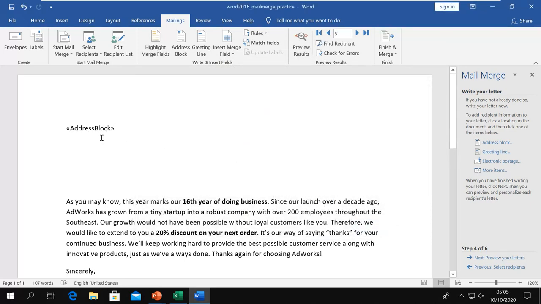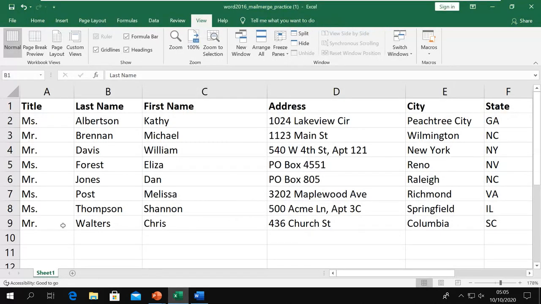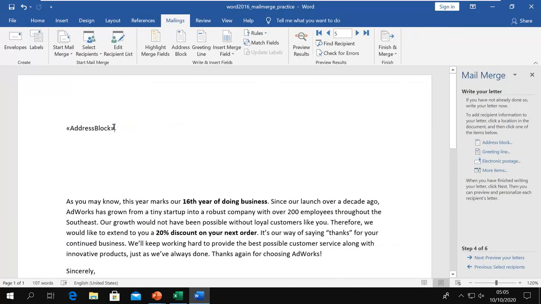Now once you add, it will add only the placeholder here, it will not show you the address, because in the list we have multiple names and addresses, and in mine it is having 8 names and addresses, so it cannot show all 8 here. So it added this placeholder, and you will see the names and addresses when you do the print out. Then we can add greeting also.